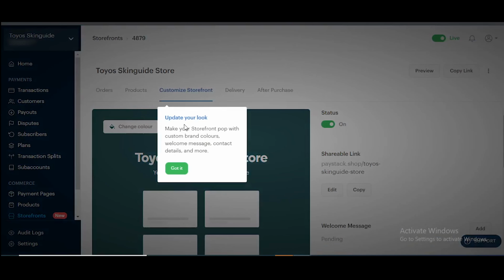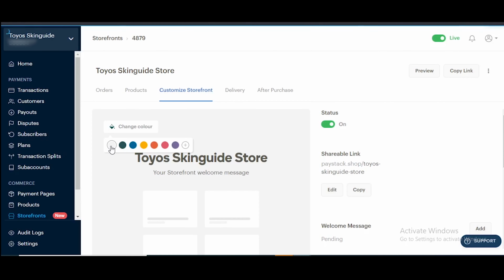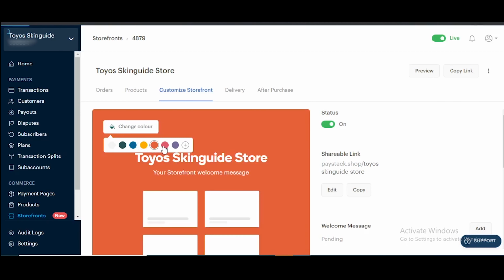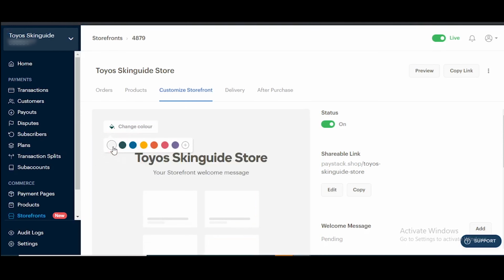And you can also change how the store looks. So this is the current look. You can change the color. There are different color options here. If you have your brand colors, you can just click here and add it here. So that's how to change it.